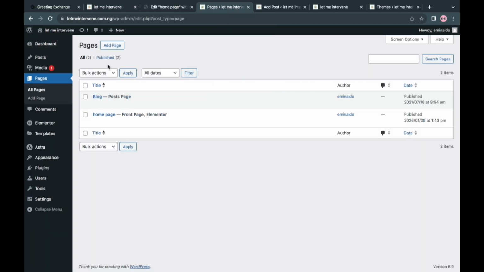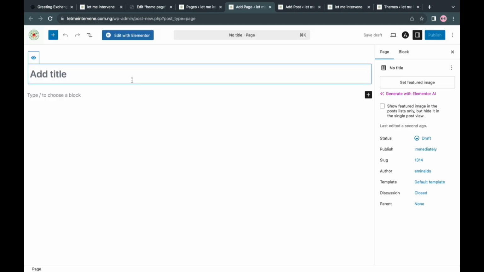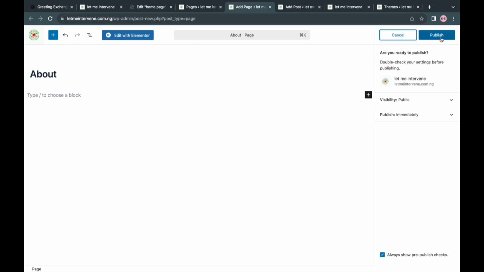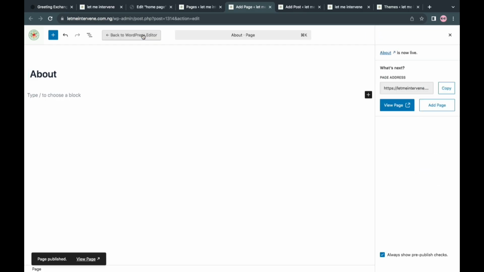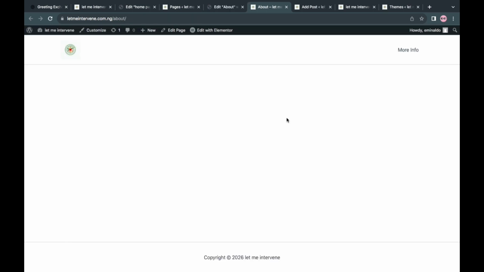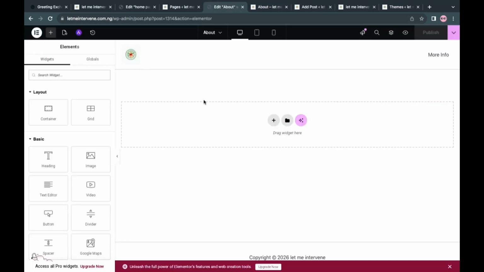Wow, as you can see, we only have 2 pages. We're going to open a new page, add a new page. So we are naming this page the about page. About, that's it. Then publish. So let's edit with Elementor. Okay, so this is what our about page looks like right now, and here we're attempting to edit it with Elementor.